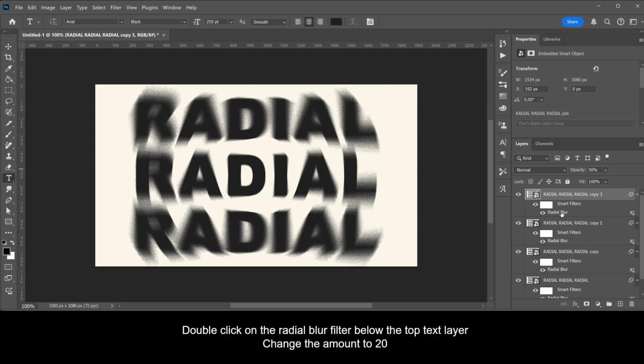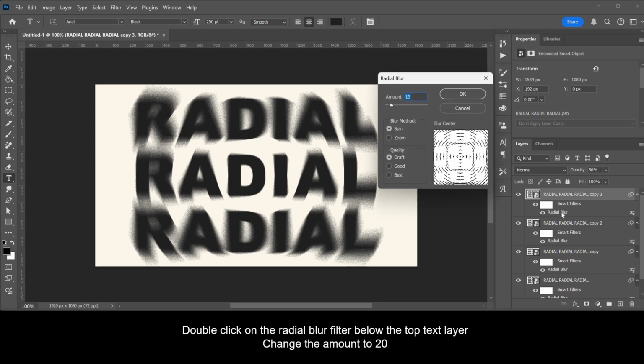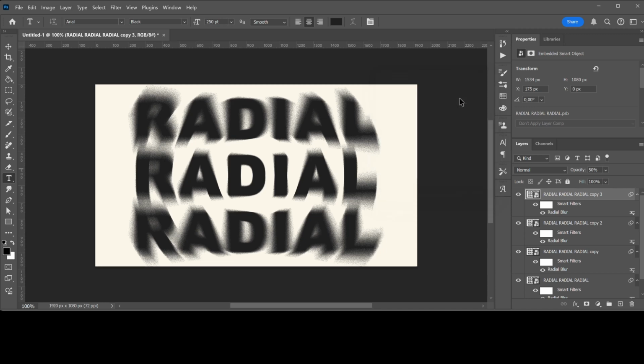Double-click on the radial blur filter below the top text layer and change the amount to 20. Lower the opacity to 25%. And that's how you create this effect.